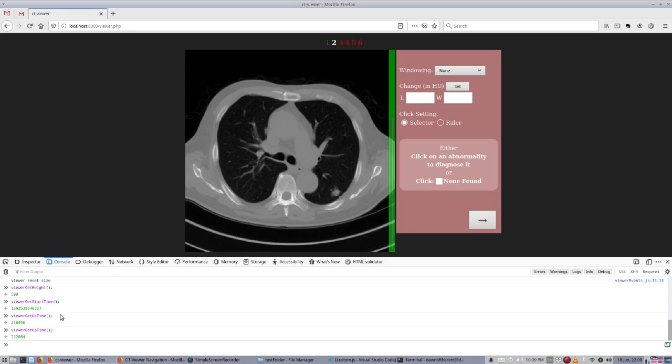So when the viewer first loads, viewer get uptime, if you were to call it right after that, will return 0. You're never going to call it right after that, but that's what it is. This is also the time that is used when you get your logs. So if I get scroll times, okay, these times are all the same as get uptime.